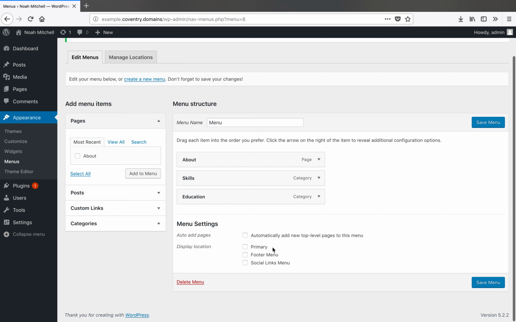Primary is how you put the menu at the top of your website. Footer would be how we add these links to the bottom of our website. And social links menu will vary depending on your theme. That might be where your Twitter, Facebook, and other logos, that sort of thing, go. So for this website, I'm going to put this menu in the primary, the header, the top of our website. And I'll click Save Menu.